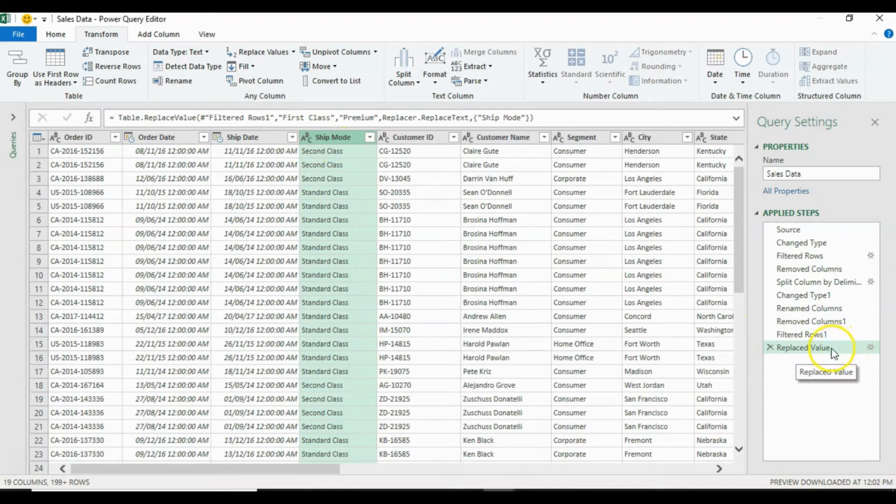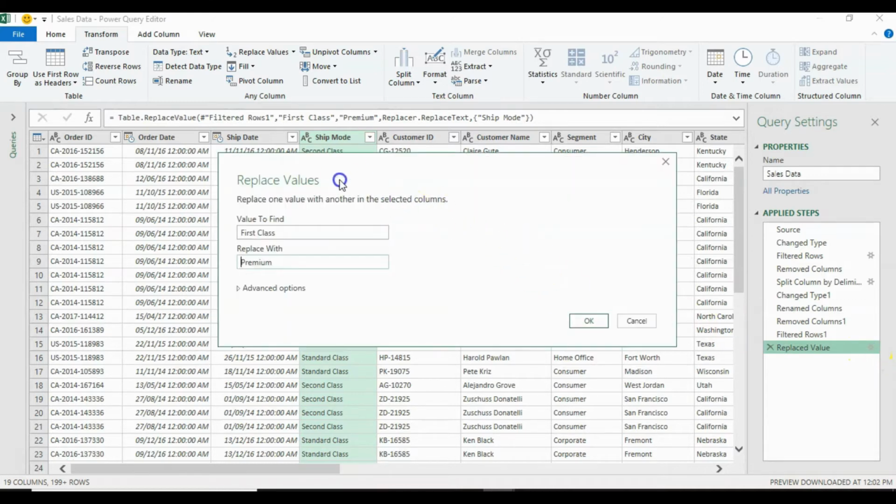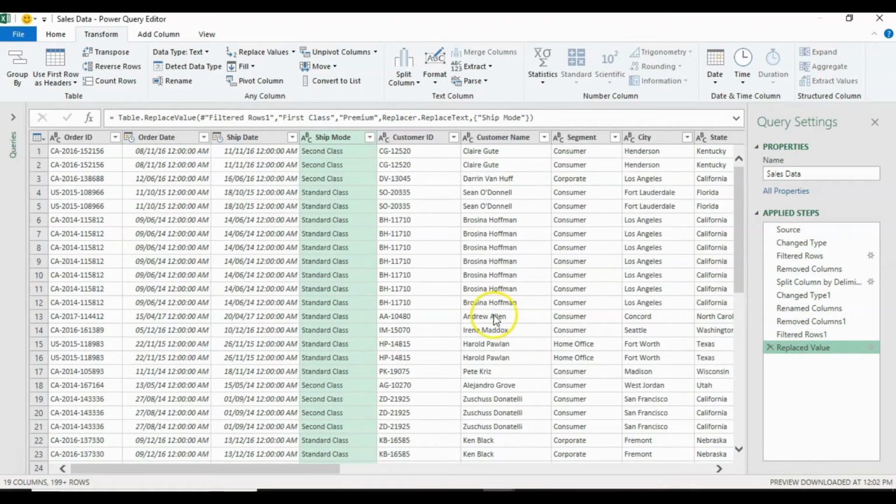Some of the steps when you apply them, you will see a star icon. That's basically settings. If you double click on that, it tells you the transformation that's been applied. So you can go and change the transformation, and if you want to rename that to something else, you can just rename that. So those are some of the transformations you can do with the columns, the cell values, and text values.